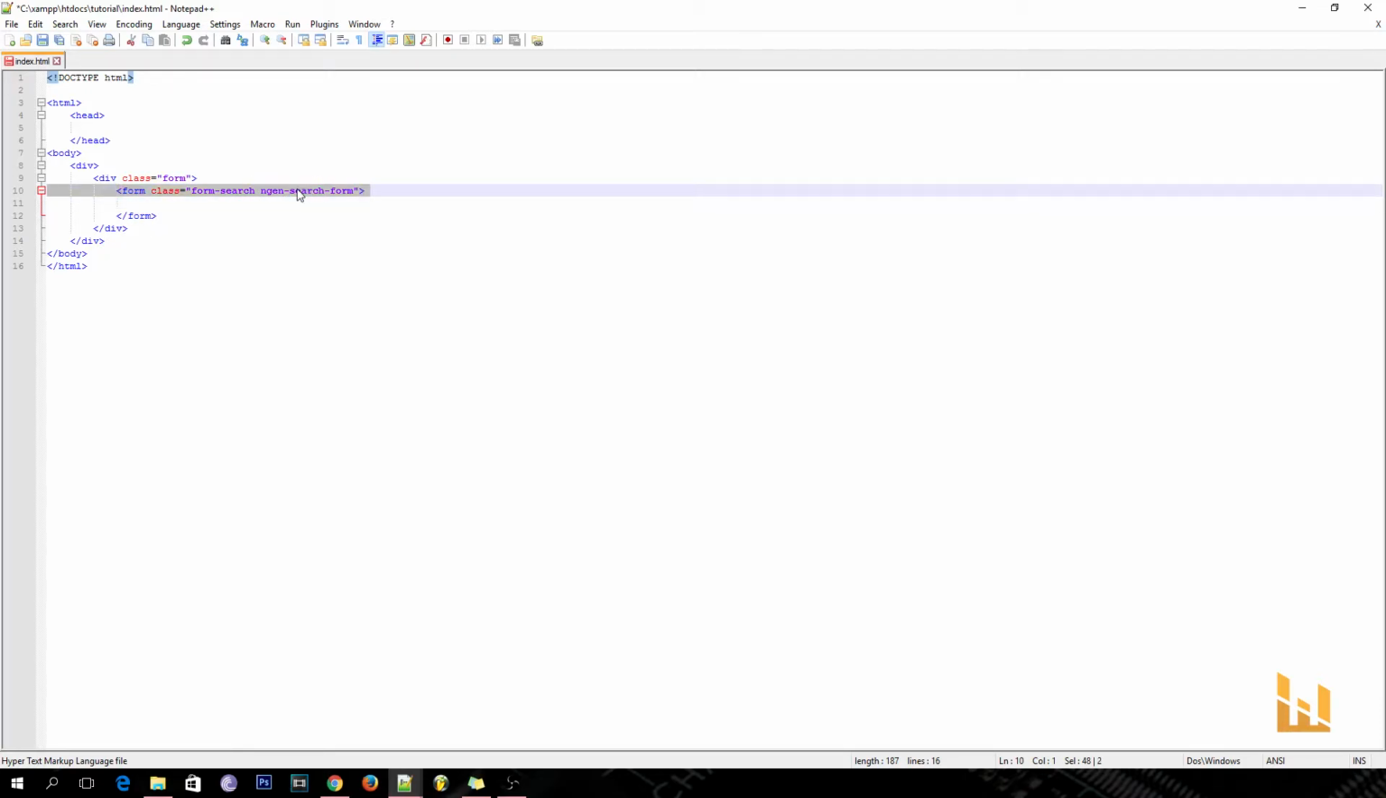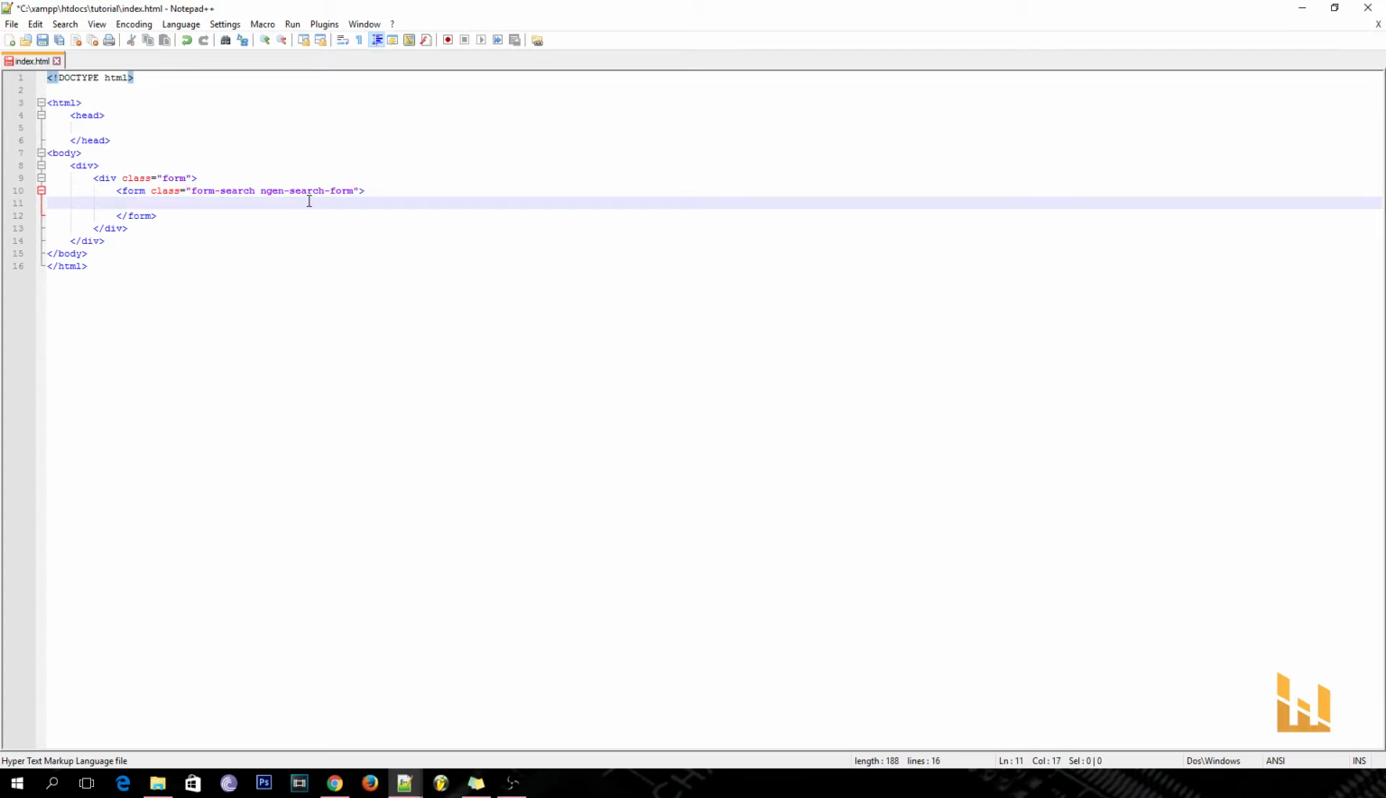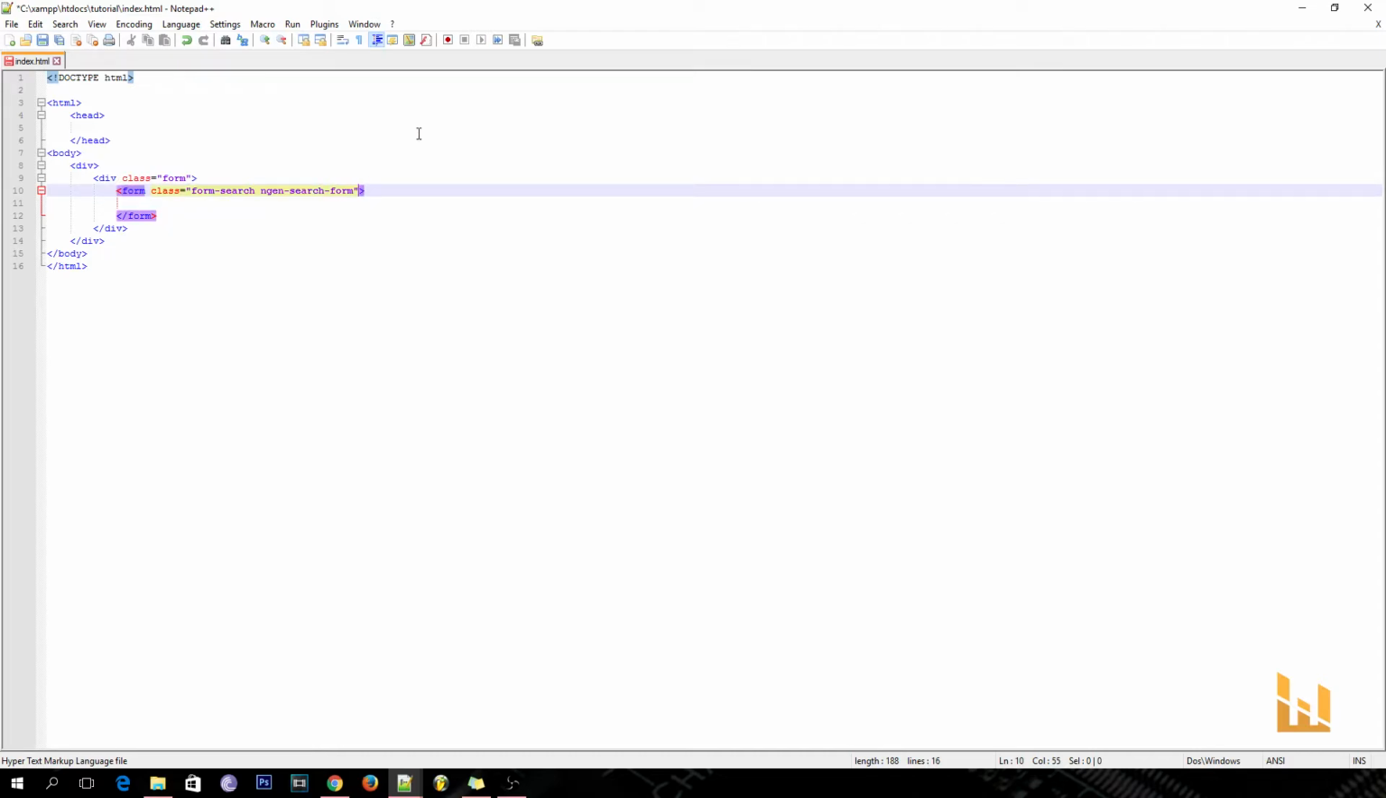I just use these as a little reference, but just make sure if you are using your own name, you remember to use that name in your CSS later on. So if you use engine search form, you have to make sure that you use engine search form later on in it. So after class, you want to do action is equal to, and you're just going to do two quotes, and do method is equal to get.